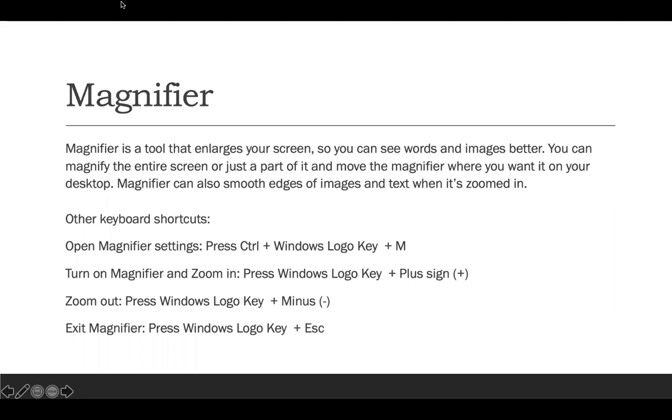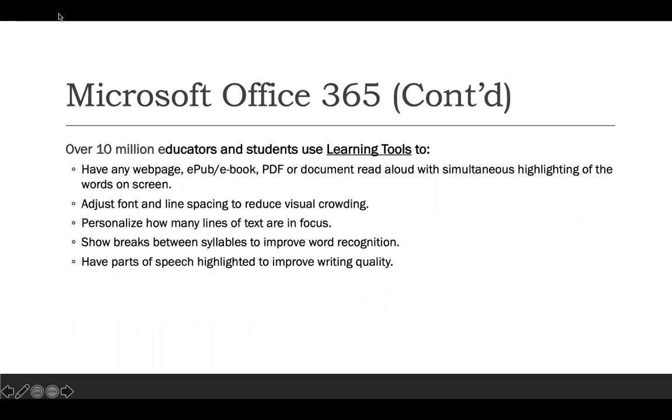And there's also Magnifier. Magnifier is a tool that enlarges your screen so you can see words and images better. You can magnify the entire screen or just part of it, and move the magnifier where you want it on your desktop. It can also smooth edges, images, and text. And there's a couple more keyboard shortcuts: what to press when you open Magnifier, when you turn on Magnifier and zoom in, when you zoom out, and then to exit Magnifier as well. I believe I have a quick video.